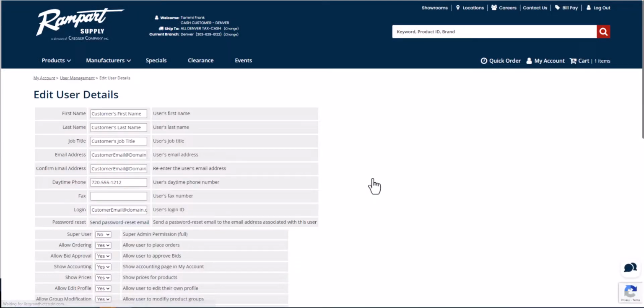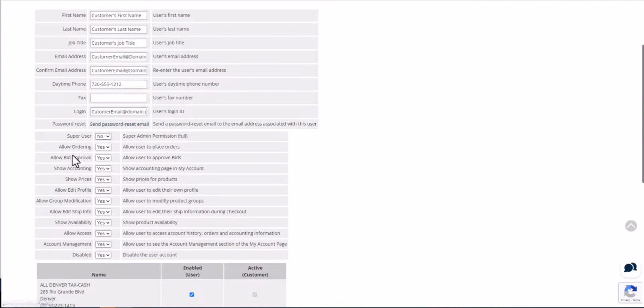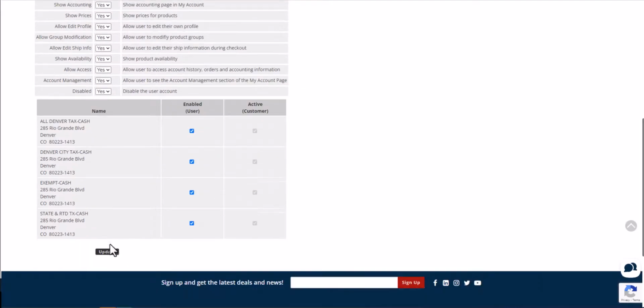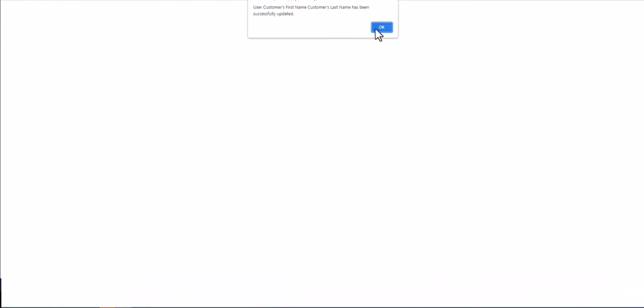You are able to edit everything about this user, including their name, job title, email address, phone number, and user ID. You can send a password reset email and change all of the access they may or may not have. You can even designate someone else as a super user. Or you can disable their access if you don't want to completely delete the user. And you can give or remove access to various ship-tos in the system. Once all of the desired changes have been made, click on Update to save them.